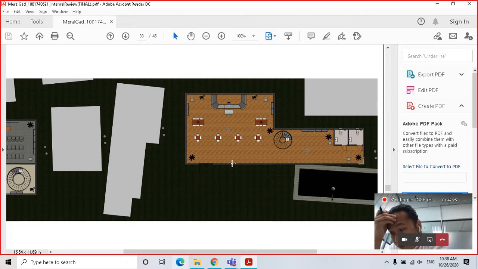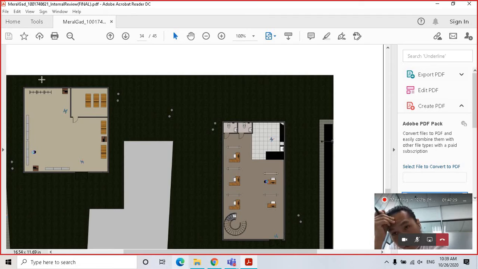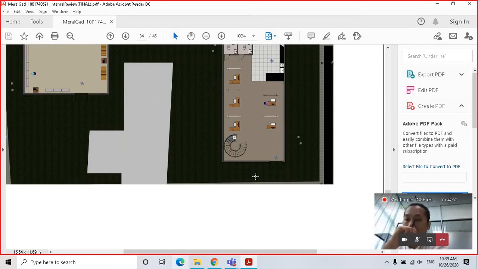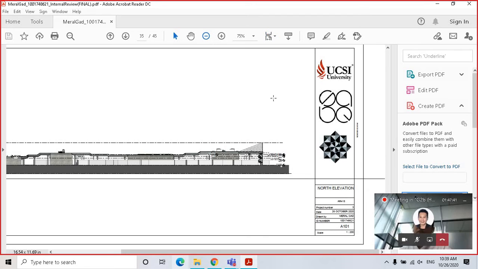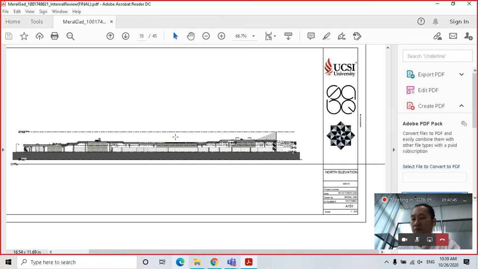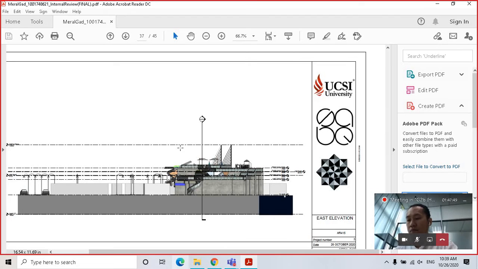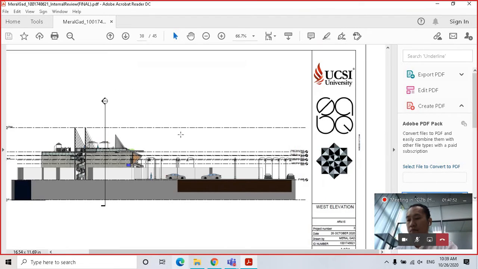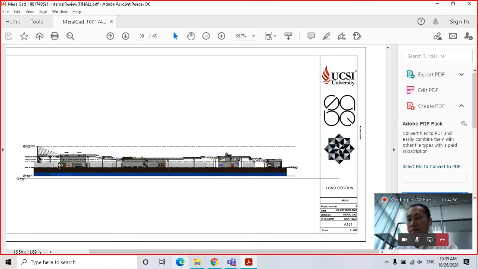This is the cafe shop. This is the other part, which is the shops area. I also turned it into a bit of a display area. And then this is the office management. This is the north elevation. This is just technical drawings so far. South, east, west, and this is a long section.